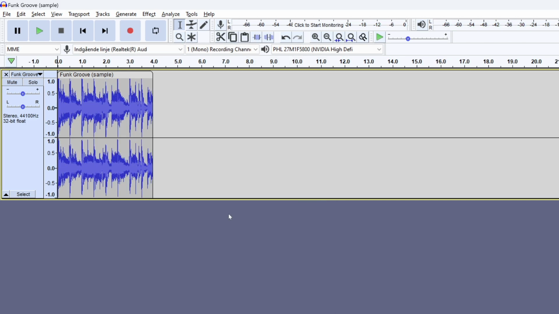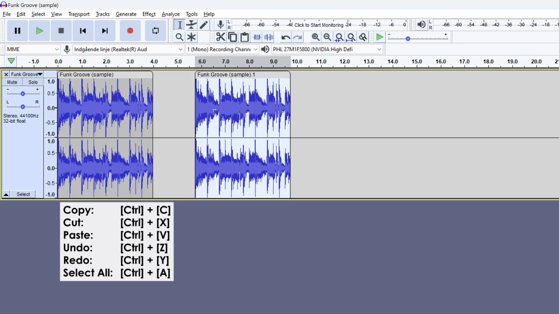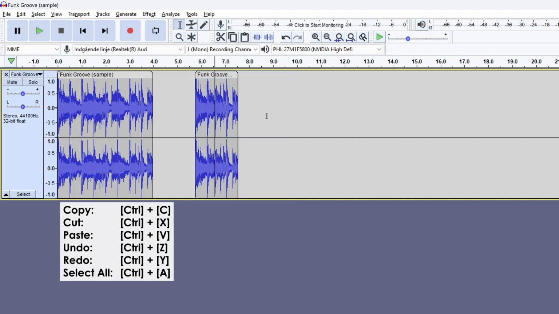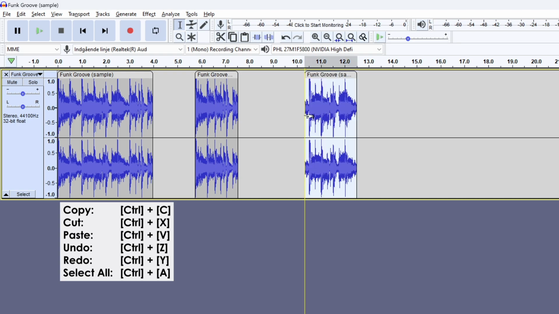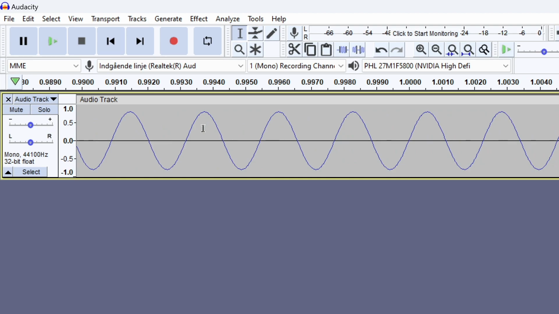Now, I will talk a bit about editing tools. Using the icons is not efficient, so I will just mention the shortcuts. The shortcuts to copy, cut, paste, undo, redo, and select all are the typical ones used in all software. You can also delete audio with the delete key.